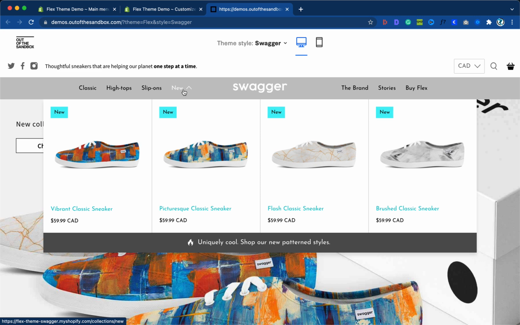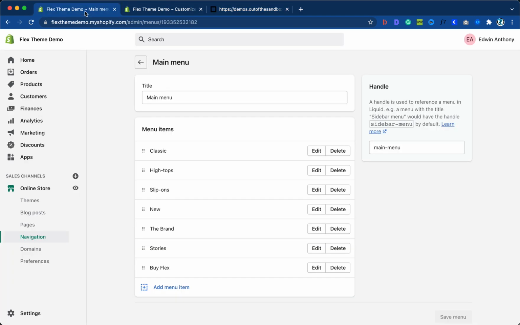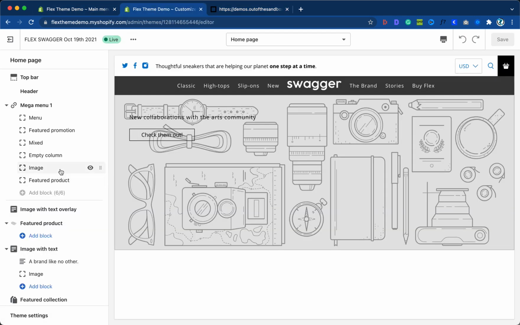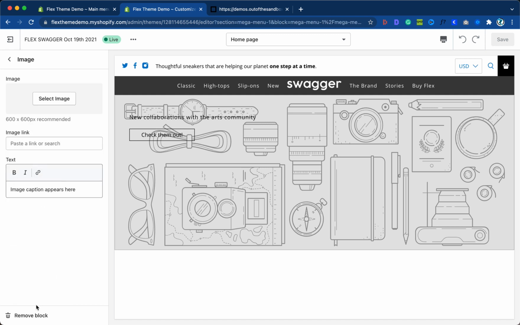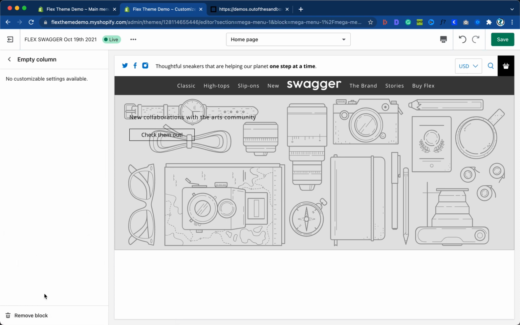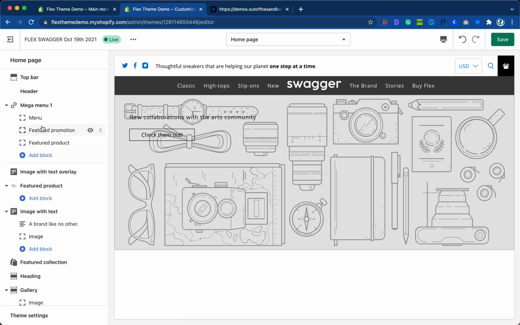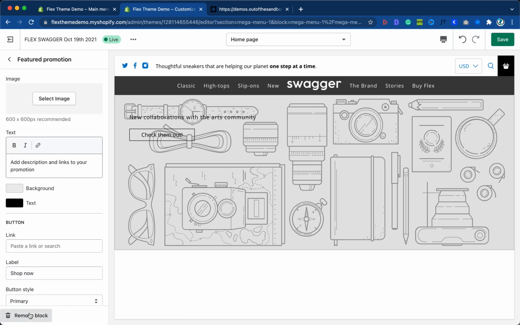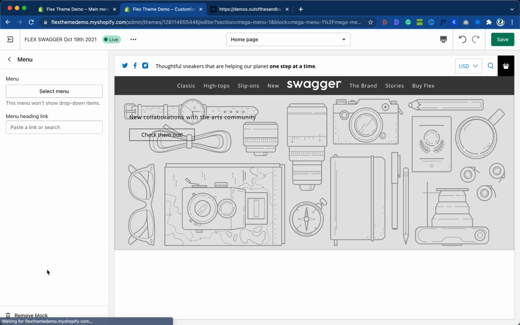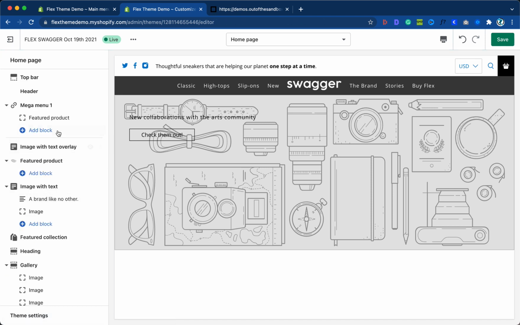They're like 4 top best-selling products, or new products in this case, right? So let's go over here, and we're going to start deleting some of these. So I'm going to go on image. Let's see here. I'm just going to delete all of these blocks right here. I'm going to go inside, remove block, mixed inside, remove block, right? Featured promotion, remove block, menu, remove block. Like I'm removing a whole bunch of stuff, and I left featured product there on purpose. And I'll share why.